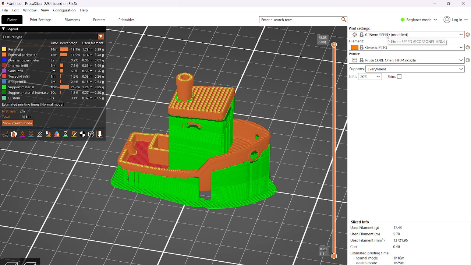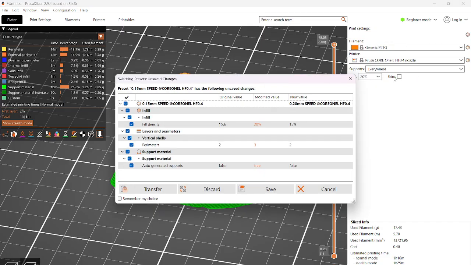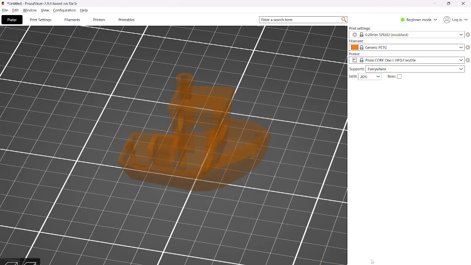Again, if you were to change any of these settings, the number of layers or the time is likely to change. So, let's say I wanted to do 0.2 millimeter instead of 0.15. I want to save the infill and the perimeters, so I'm going to transfer them. Every time you make a change, you're going to have to reslice it, right? Because it has to recalculate the toolpath. So it'll do it again.